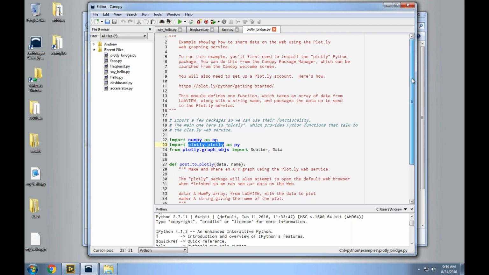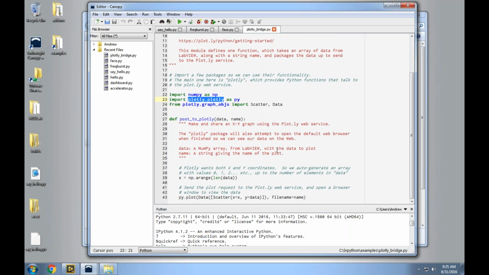And there's a function over here which is very short. This is our bridge between LabVIEW and the Plotly web services, called post to Plotly. And you provide the data you want to plot, and you provide a name you want to have for the plot, right? And then it calls the Plotly API, and it hands it off to the web server. And so it's very straightforward. There's not much in here, right? There's an adapter function we wrote that just takes your data and then calls the Plotly Python backend.